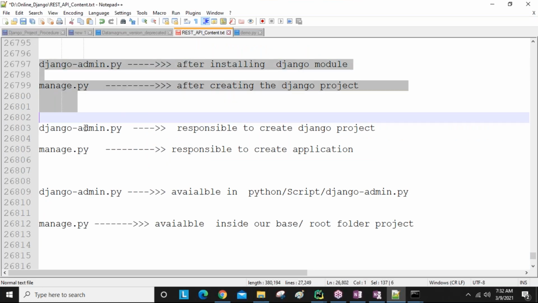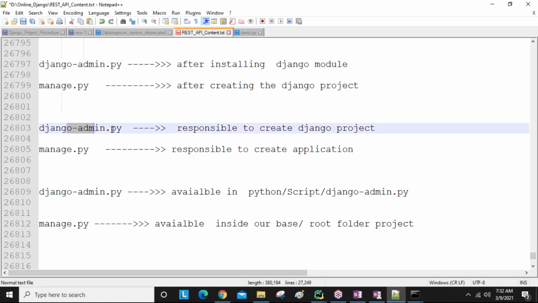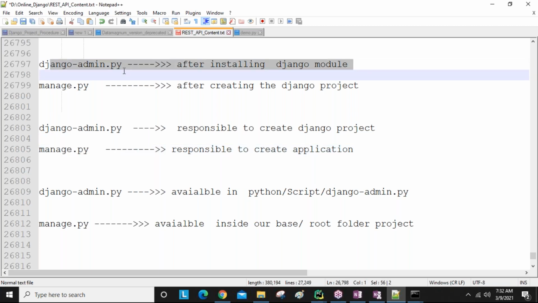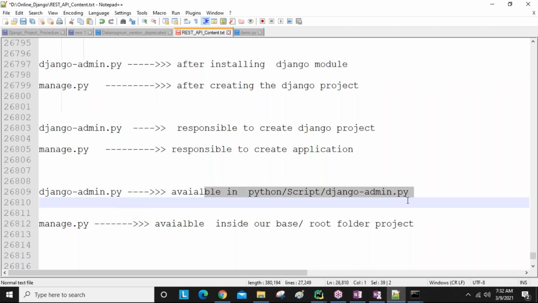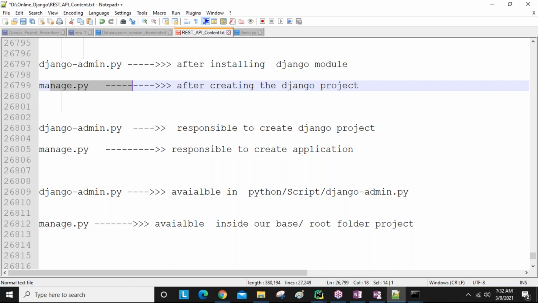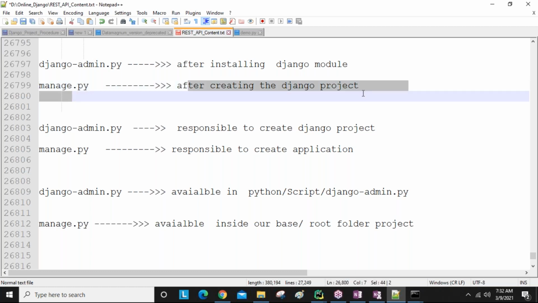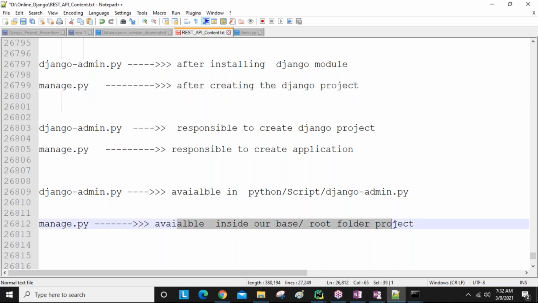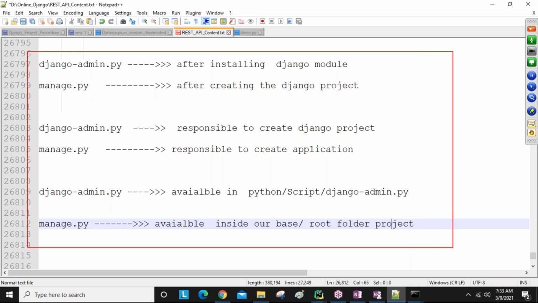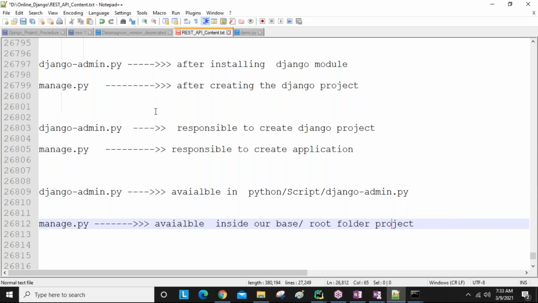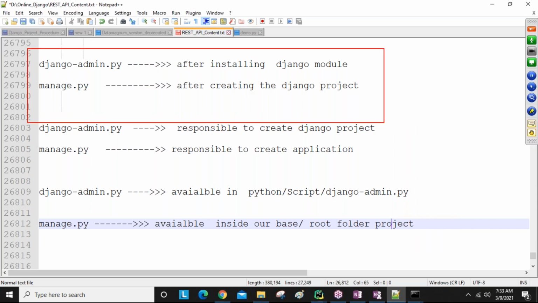So we create the Django project using django-admin, and we create the application using manage.py. django-admin comes after installing the Django module, which is downloaded and available inside the Python location. manage.py comes after creating the Django project, and it is available inside the project location. These points look like silly points, but sometimes they are asked, so you need to have the knowledge.